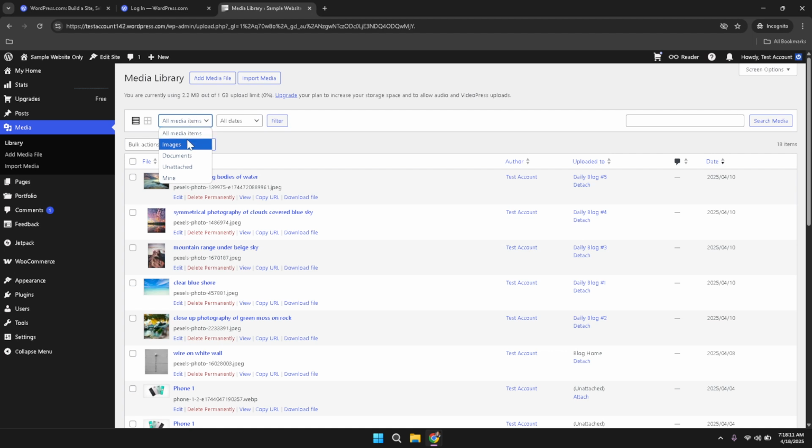This option is particularly helpful if you are the primary uploader and want to only see the media files that you have personally uploaded to your WordPress site. By clicking on Mine, the view is updated to display only your uploads. You should see a noticeable shift in the list as it filters out media that does not belong to your account. Finally, complete the process by selecting the filter option.